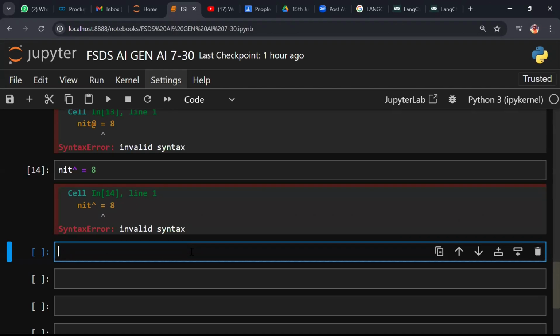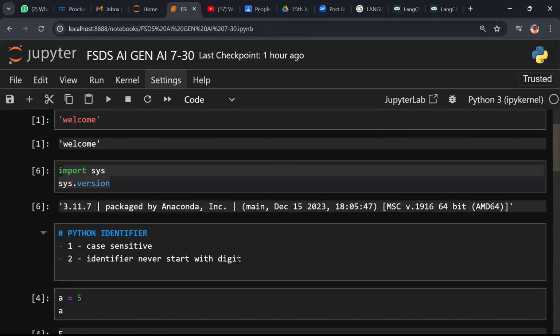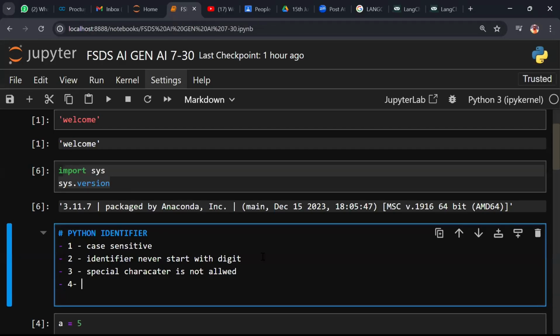So let's follow this. Now, what is the third rule? The third rule says special character. Are these special characters or not? Are special characters allowed or not allowed, online team? Not allowed. In identifiers, special characters are not allowed.